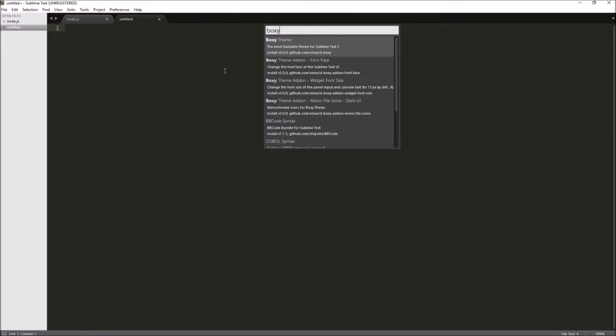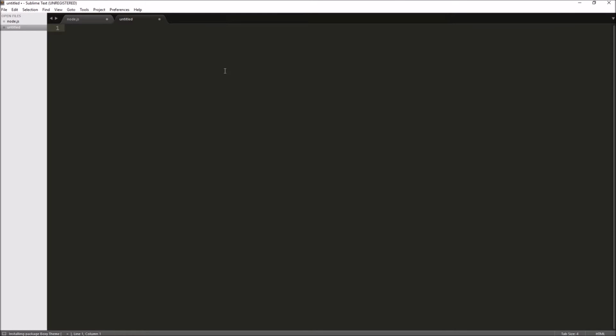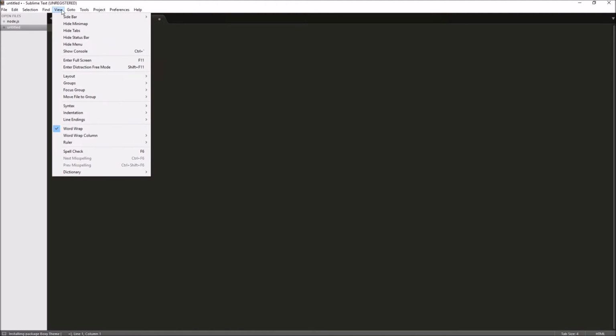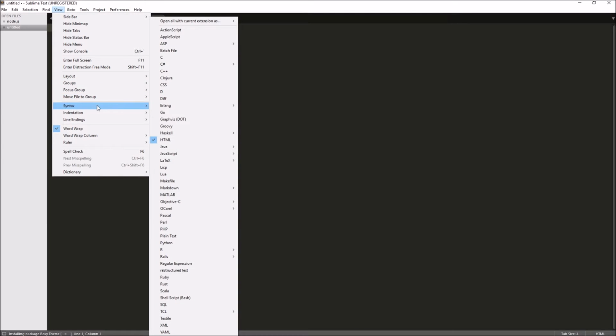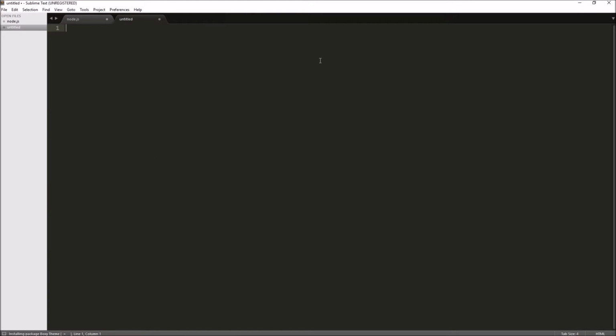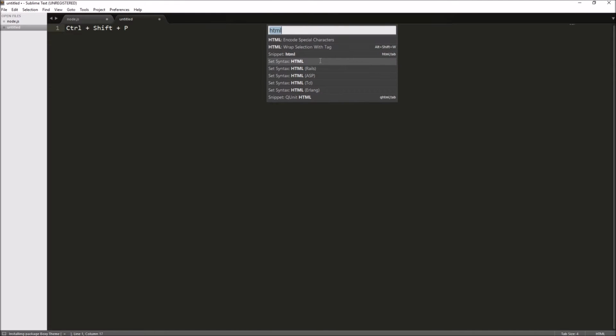Now you can install entire themes as well to make your whole Sublime Text look different. So I'm going to install Boxy theme, and it is installing now. With Boxy theme you can edit the sidebar. You can enable the sidebar by going to View and choosing sidebar hide or open. You can even do the syntax highlighting through the normal menu, but I'll just use Ctrl-Shift-P, which basically does the same. Then I can set syntax, stuff like that.